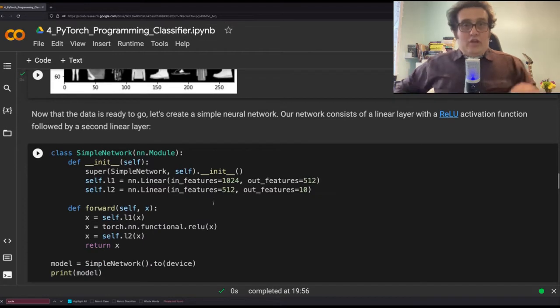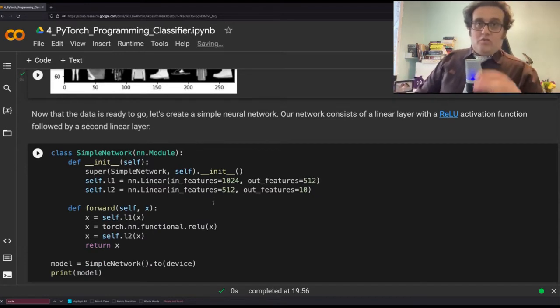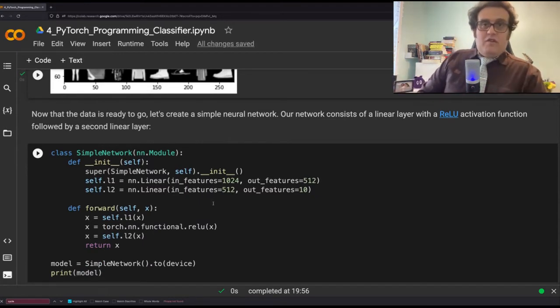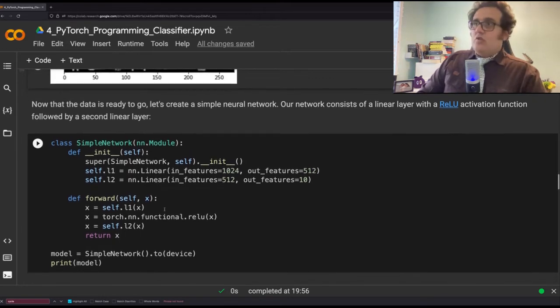Now let's get to actually building our neural network. For this example, we have a very, very simple network. It's a two-layered multi-layer perceptron, fully connected layers, linear layers.